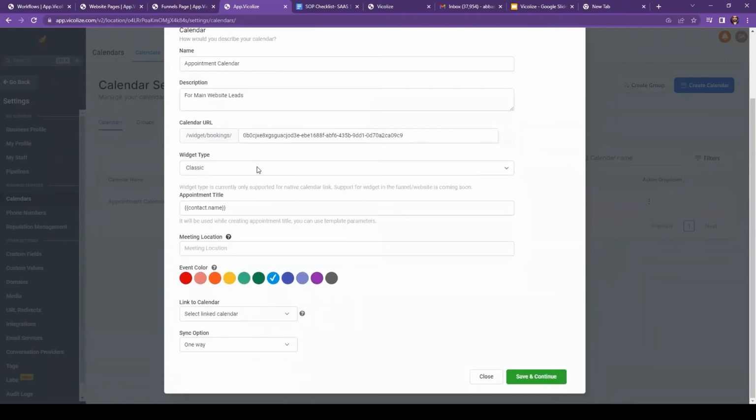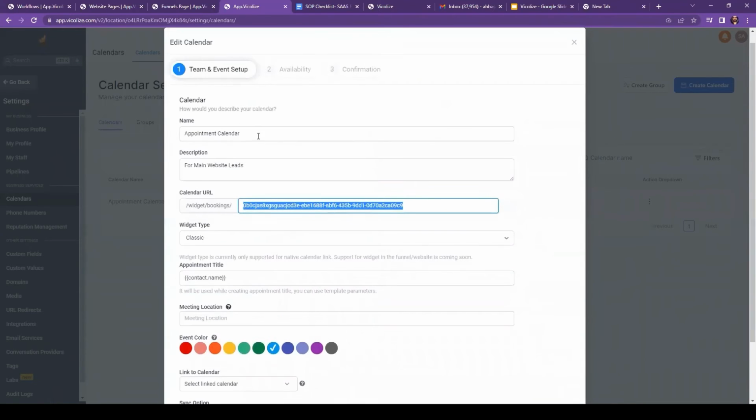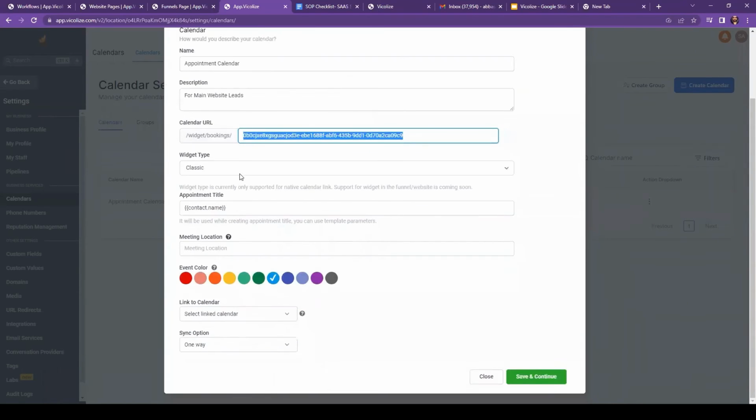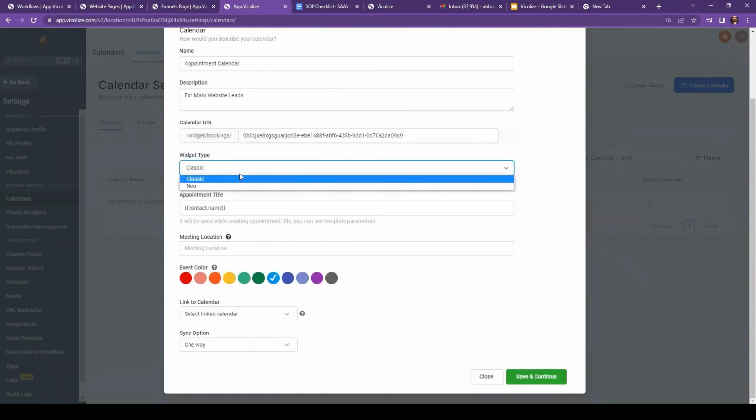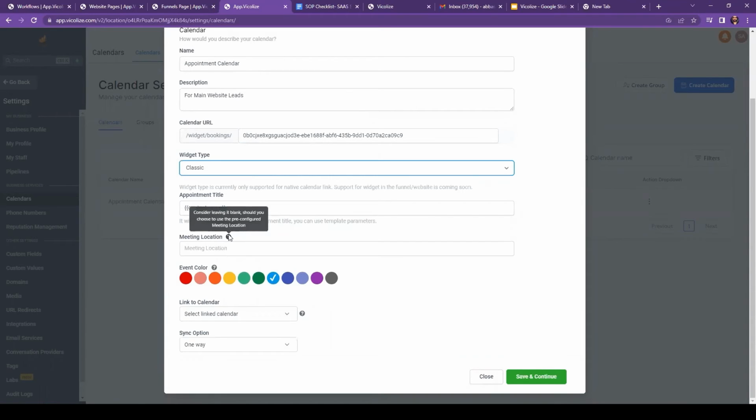On the first page, you can set up the calendar URL if you like. You can give it a name and the description. You can choose which widget type you want the calendar to be. There's 2 options, Classic and Neo for now. You can put a custom meeting location here if you like, a Zoom location or anything. If you have pre-configured your meeting location, then you should leave this meeting location area blank. You can also choose the event color to display on the calendar.